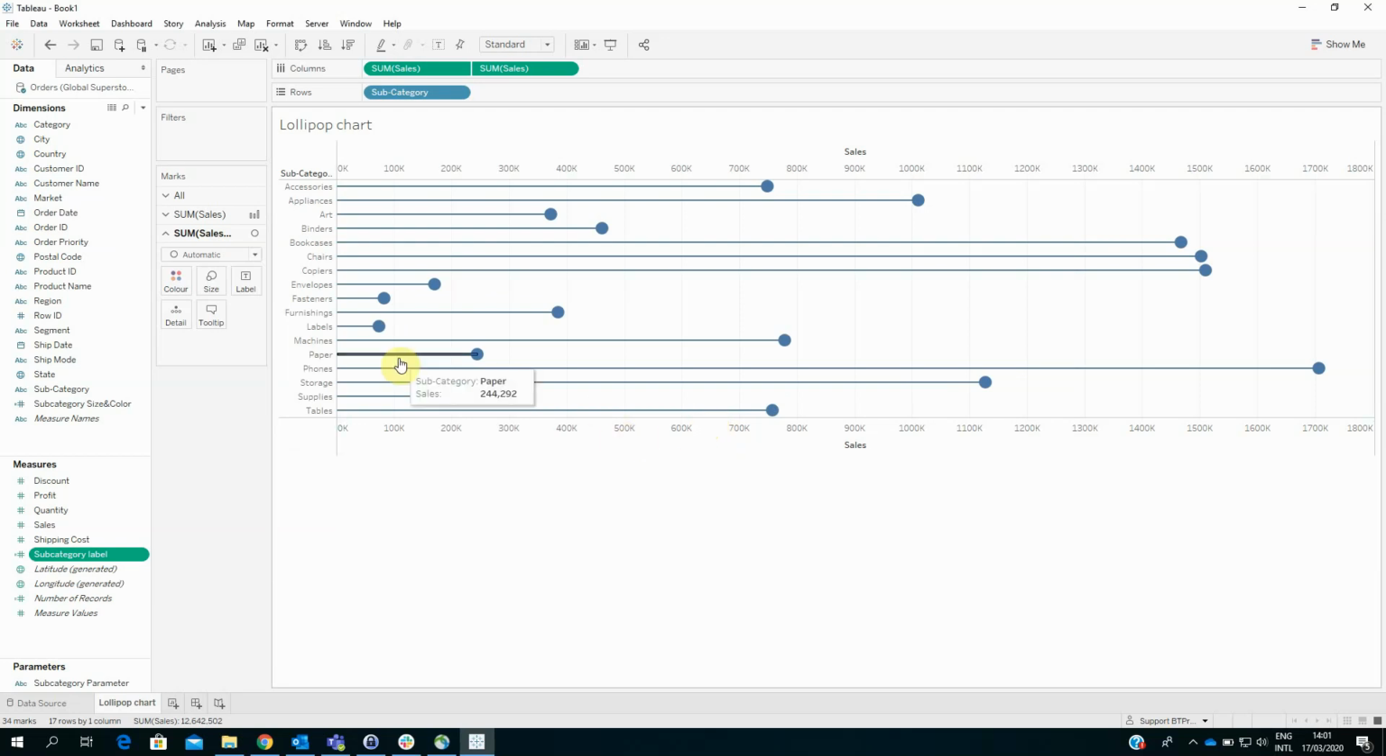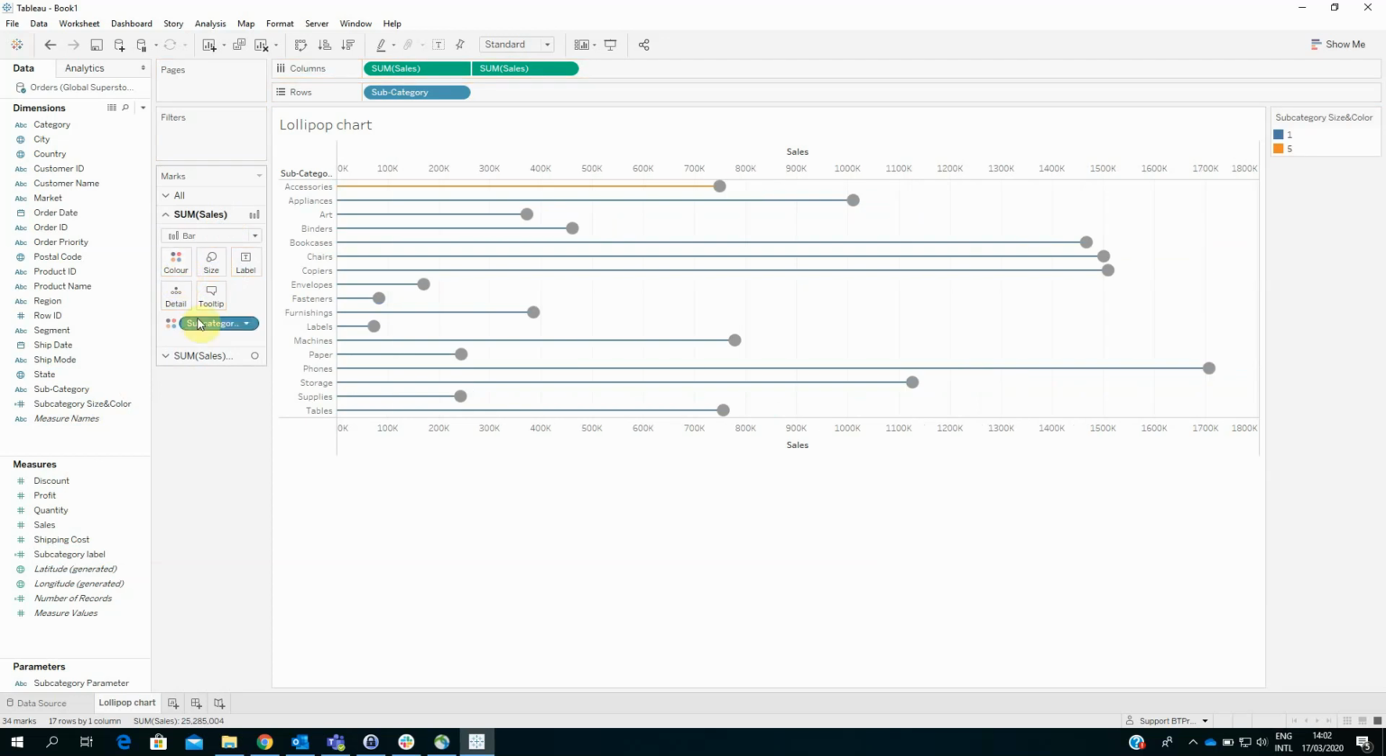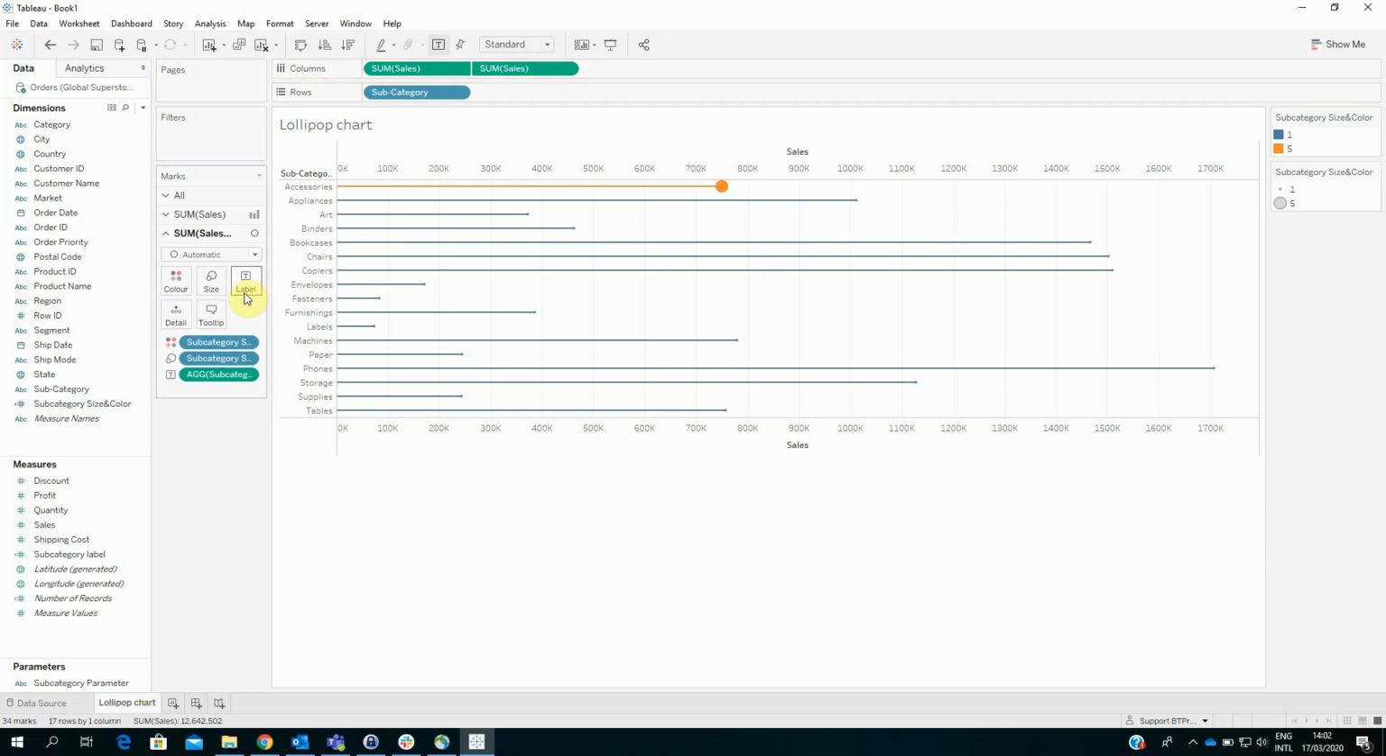Now we have to go to the marks area and drag into the bar visualization the subcategory size and color on color. And now we have to go to the circle visualization and drag the subcategory size and color on color and also drag it on size. And now we have to drag the subcategory label on label. Now we will also modify a little bit the size for the circle.